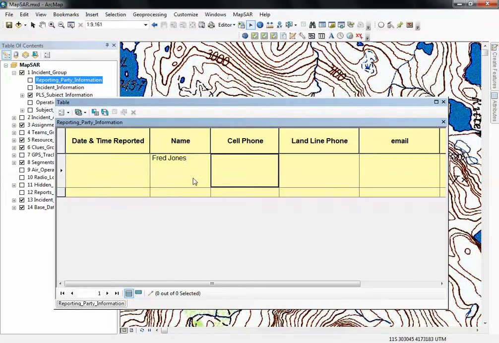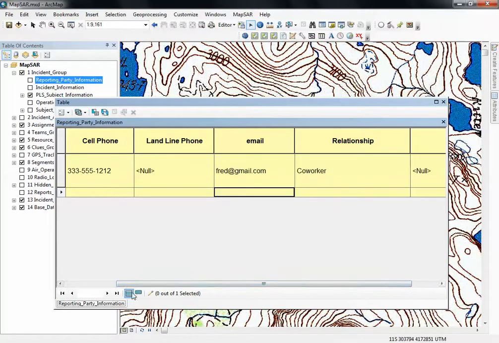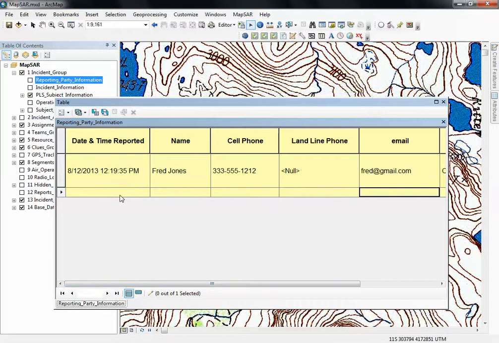Fred Jones' phone number is, and his email address, and a relationship, none maybe, or maybe he's a friend, but somebody reported this guy missing. So we can just record this information in here. It gave the date and time immediately when I created the record, but just by double clicking.